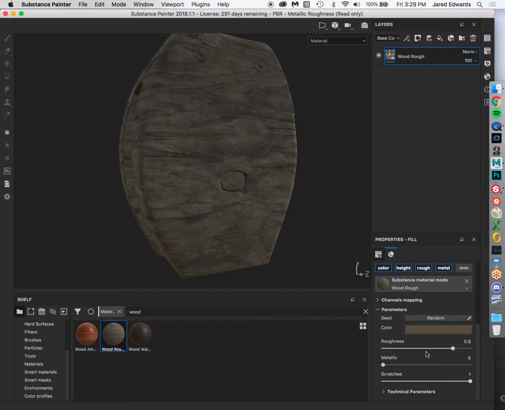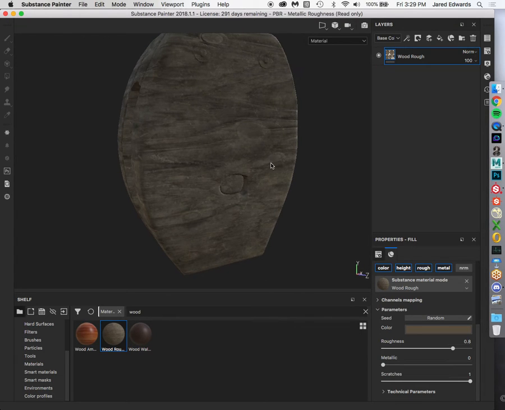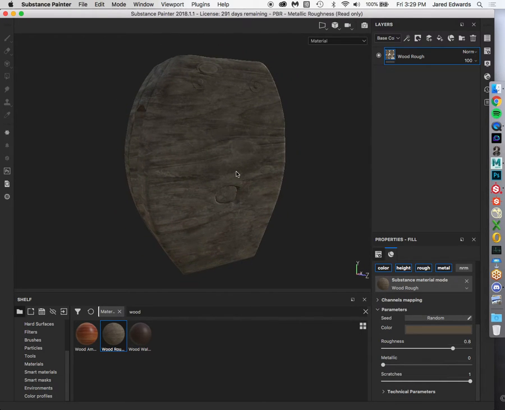So, Excuse me a second. yeah. Why is it that when I apply the wood texture to the layer, it created like a whole ton of layers?